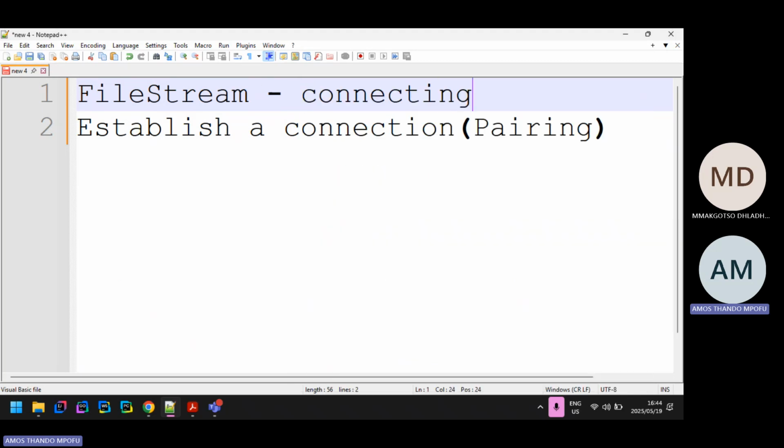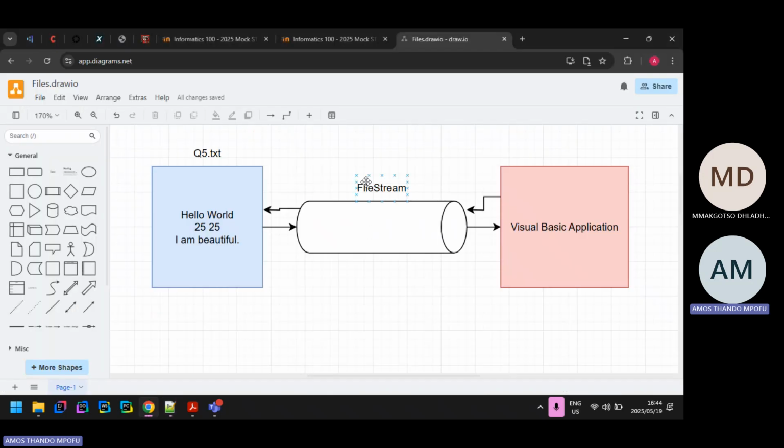So in order for you to send the file, you need to connect first. So file stream is like that. It's like us connecting to the file. So this could be you or me. This also could be you or me. We've connected to each other, right, via Bluetooth.